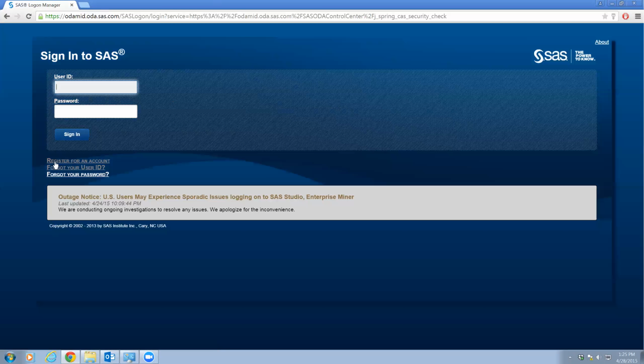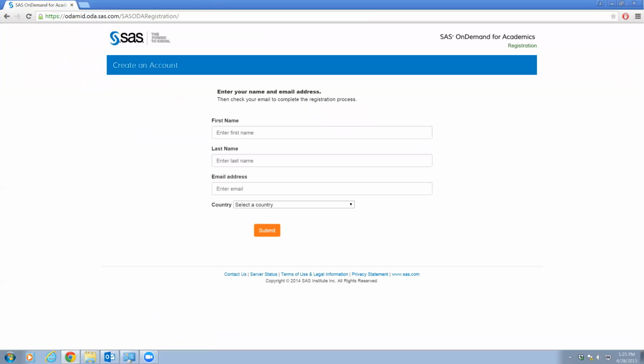Now here, the first thing I did is I registered for an account. So I clicked on here and filled up my name. Email address is my Gmail address, and country I selected USA. Once you submit it, they will send you the link, and they will get you registered and create a user ID for you. The user ID will be shown at the end of the registration, and they will email you the user ID as well.